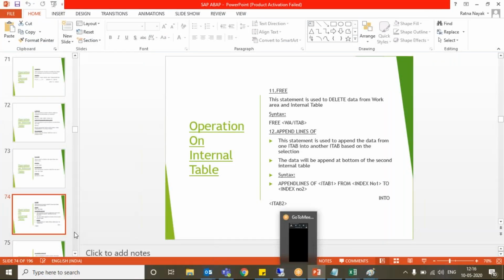Now, if somebody asks what is the main difference between clear, refresh and free, you have to tell that clear is for work area, refresh is for internal table, whereas free can be used for both work area as well as the internal table.